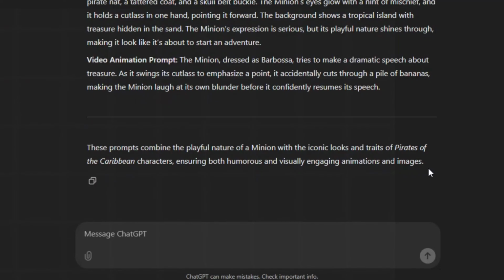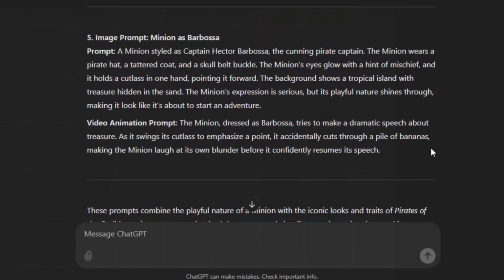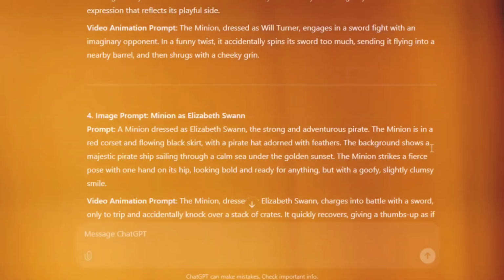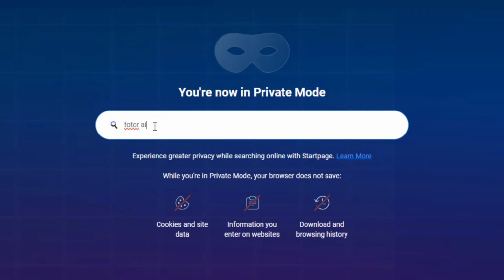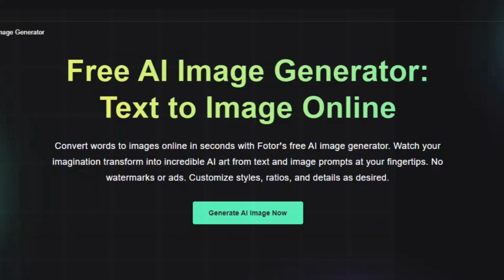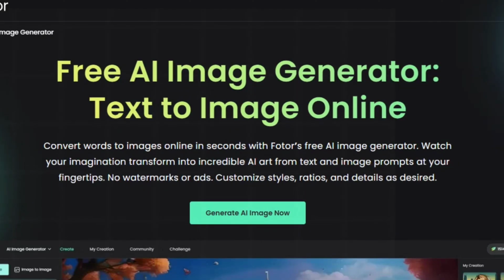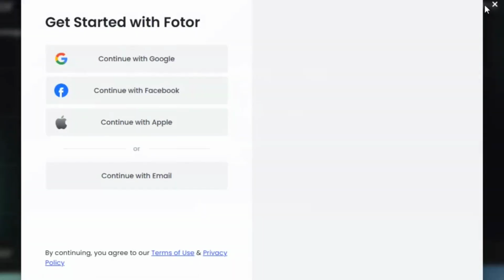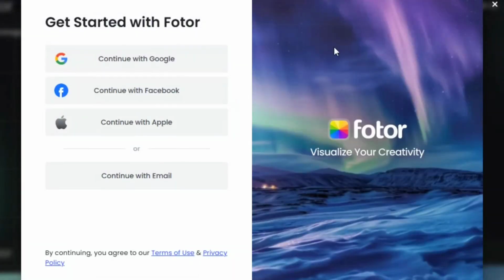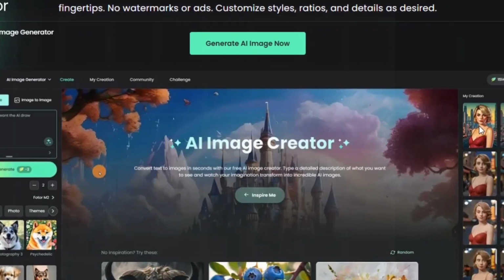In order to transform our idea to video, we are going to be using Photo AI. Head over to your Chrome browser and type Photo AI. Click on the link and you will land on the Photo AI website. Photo AI is the AI tool we are going to be using to transform our prompts into images. Click on Sign Up and create an account with your email address. After, follow the steps that pop up.